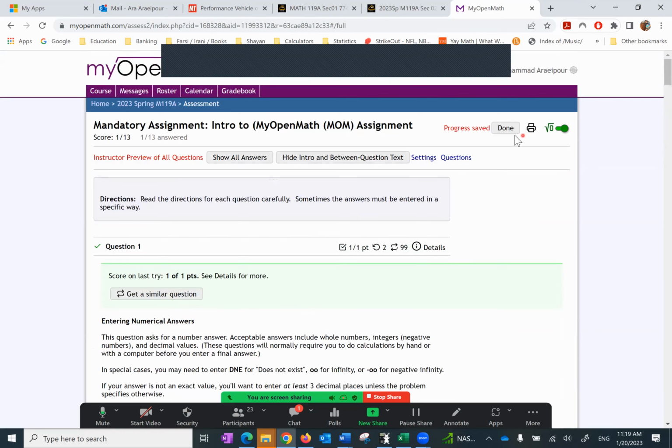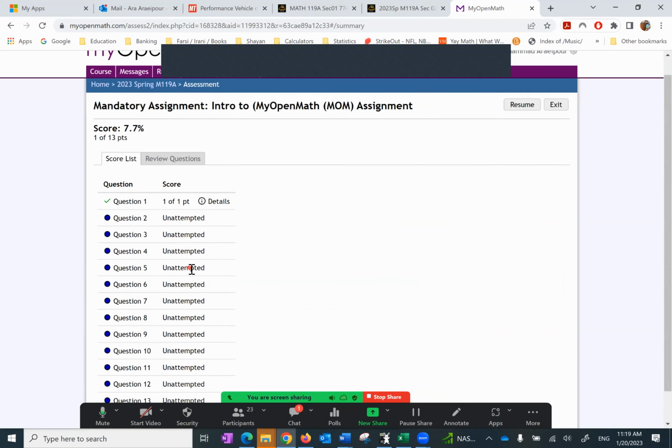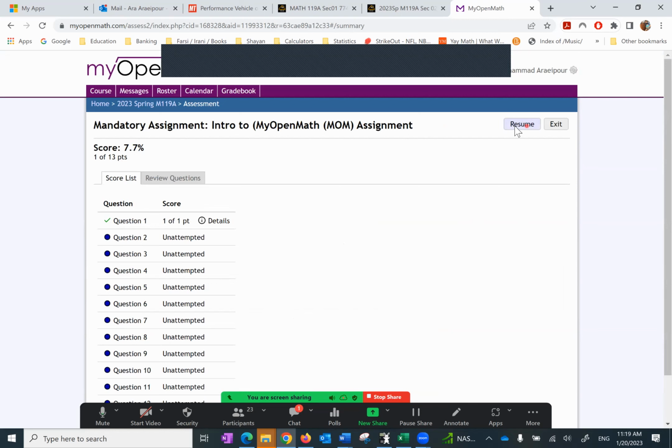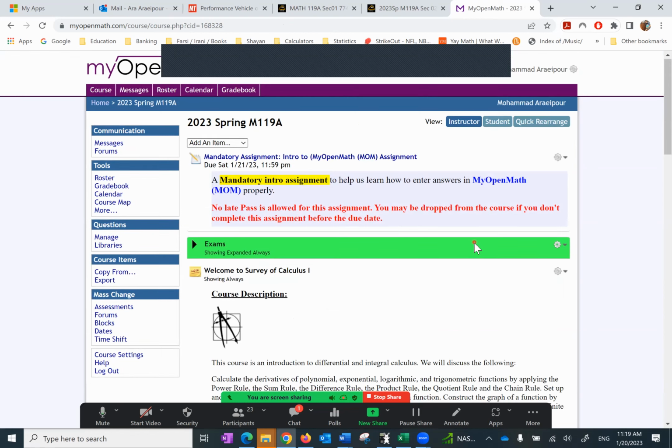So if I click on done, what happens? It registers the first question that's done, and it does give me points for that. But at the same time, it says the rest of them are unattempted. I can either resume or just exit. I'm going to exit at this point, but anytime I come back and I click on it, I can resume from the questions that I haven't done. And as I add, it also adds to my gradebook.